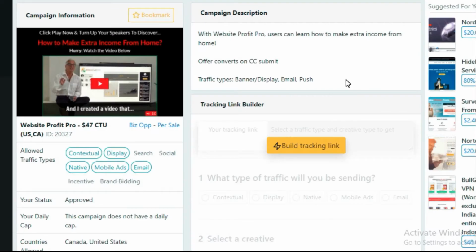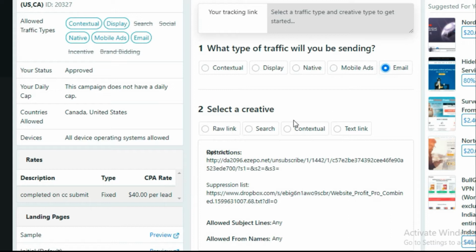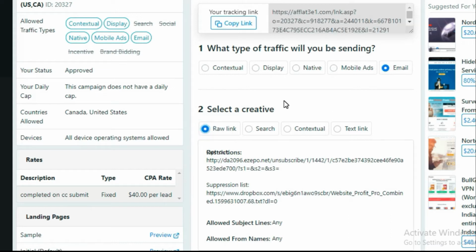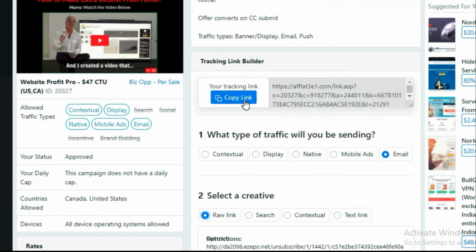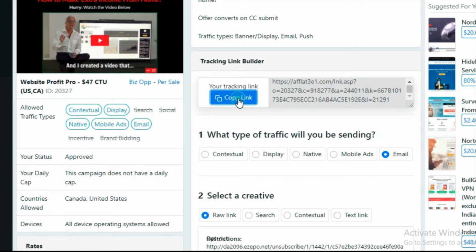Once you have chosen the offer that you are going to promote, the next step is that we have to generate the affiliate link. To generate the affiliate link, you have to simply click on the build tracking button here, and then you have to choose email here, and in the second one you can choose raw link, and then you have to simply copy this affiliate link that has been given to us by MaxMonty.